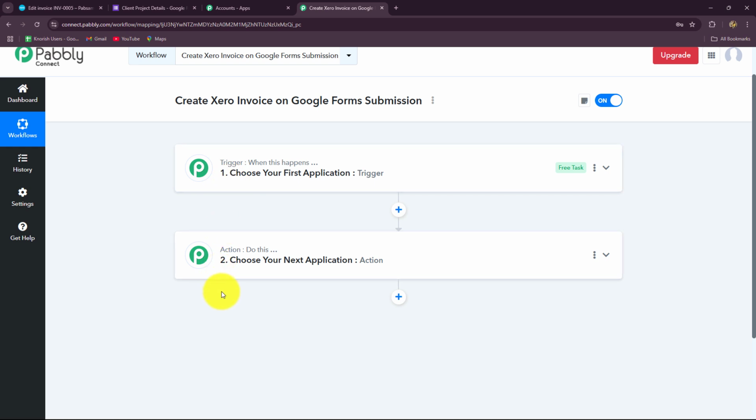When we set up the connection between these applications, we will see that the action is going to follow what the trigger commands. Because when the trigger happens, that means when the Google form is submitted, only then will the invoice be generated in Xero for that same client, otherwise not.